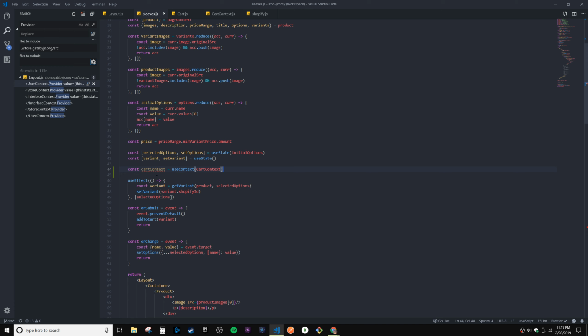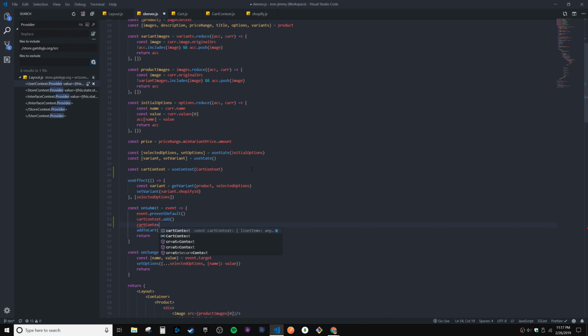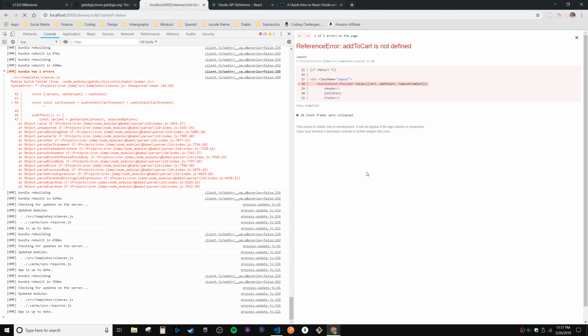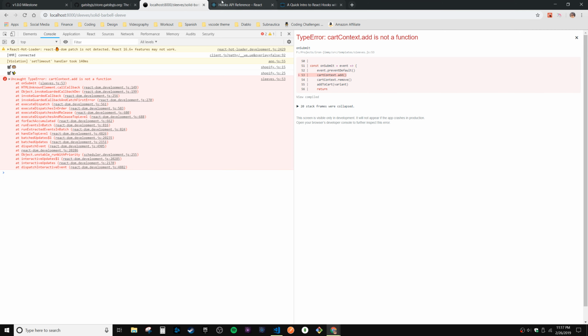So now we've got the cart context, which now has the cart in it and the two methods. So let's just try it on submit, right? That's where we need it. So we need cart context dot add. No. Dot add, that's it. And cart context dot remove. Let's see. I don't know. Cart context dot add is not a function.